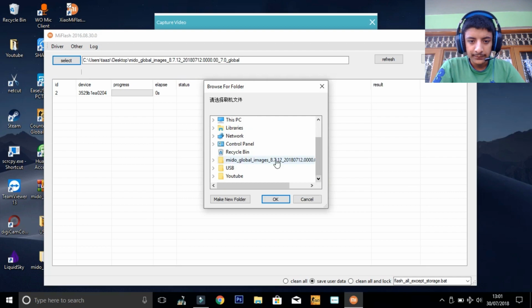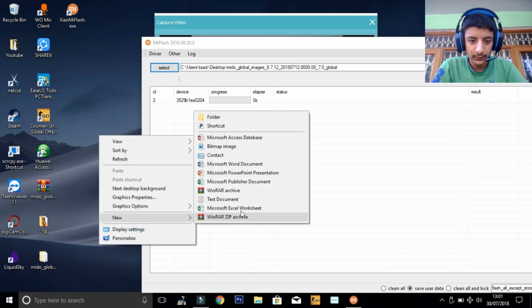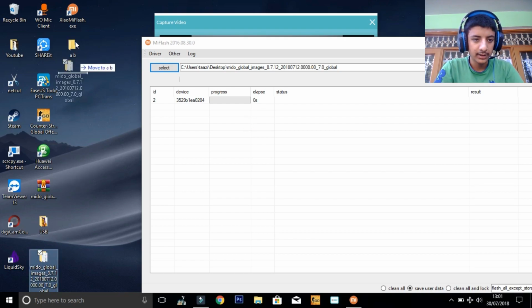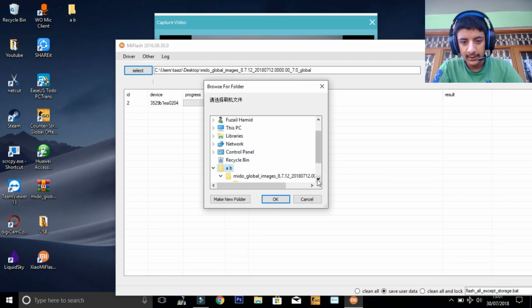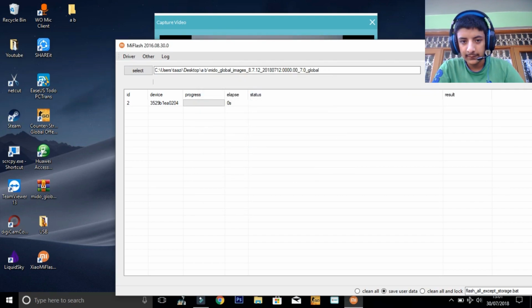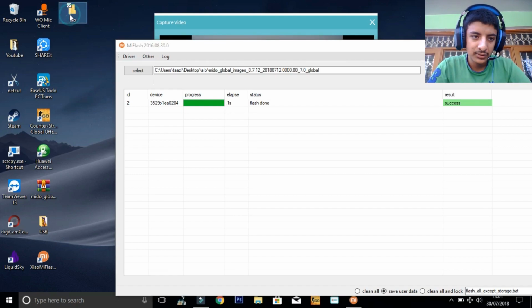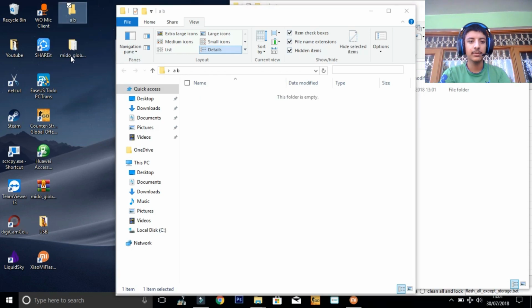Then make sure that the folder you extracted is in a location that does not have spaces in the folder names. For example, if I create a new folder and name it A space B, there's a space in between, and I copy it from here to here, and then I try to select that folder and click on flash, as you can see it says flash done in a second, which is impossible. So make sure you're putting this file outside of any folder, directly on your desktop.